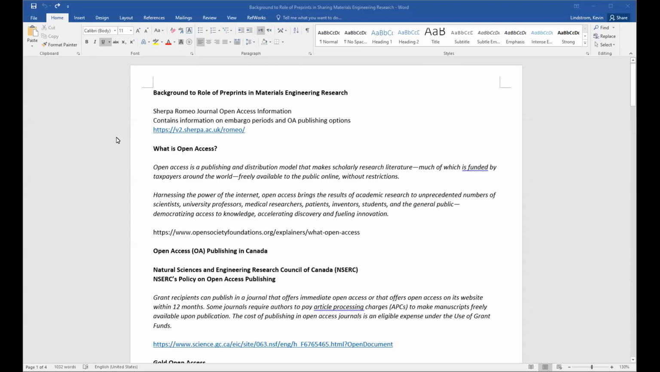I want to give you a bit of background information. Hopefully you'll see this on your link. There's a database called Sherpa Romeo Journal Open Access Information. It's a really useful database for looking up open access policies for individual journals, everything from Wiley to Elsevier, etc. You can go to this link and find information about embargo periods, costs of various open access options, etc. So there's just a quick link there.